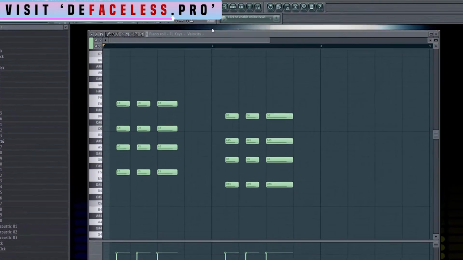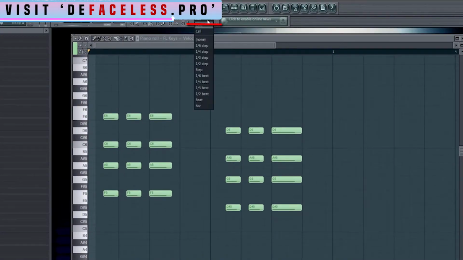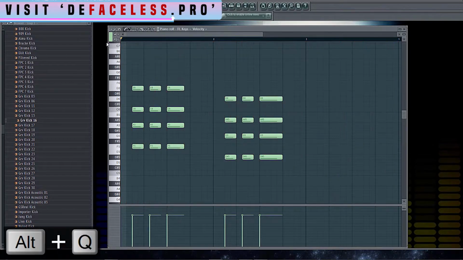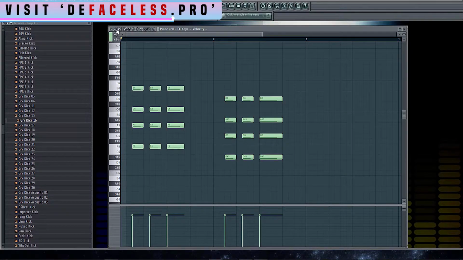Another thing worth noting is the snap function in this drop down menu here. This basically changes the quantization or the timing of how the notes are input. I kind of wish they would label it in the same way that Logic Pro does, eighth, quaver, and so forth, as it can be kind of confusing. But if you're a musician, it's still fairly straightforward. If we just bring up the quantization by pressing Alt and Q, or if you like pushing buttons, you can always go to your tools.